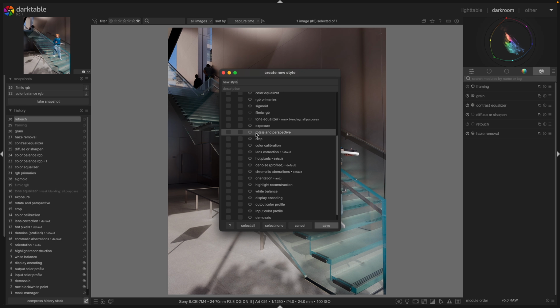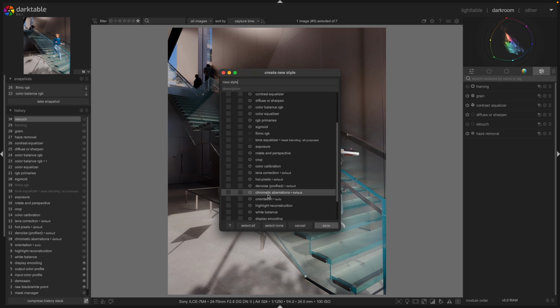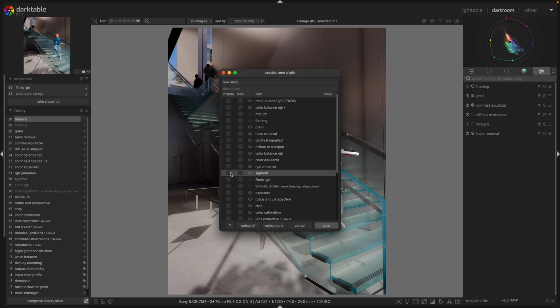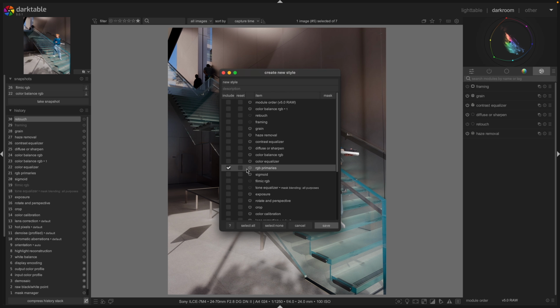And so in this case, I don't really want any of these. I don't really want to apply sigmoid either, but these are the creative edits that I did that make sense to really, in this case, put in a style. And you can also have it reset a module that you're including in your style to default, right? But in this case, I don't want to. I want my changes to be saved to a style.